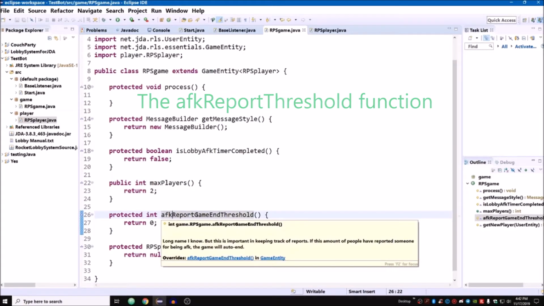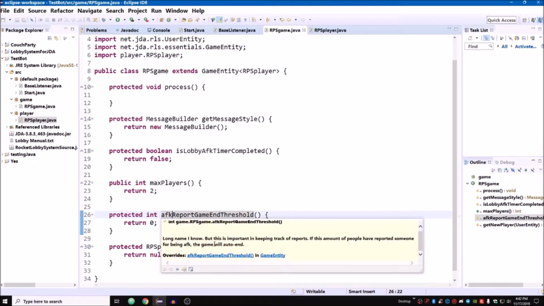AFK report game end threshold. A long name, I know, but it is important in keeping track of reports. If this amount of people have reported someone for being AFK, the game will auto-end. What does that mean? Well, pretty much what happens is, if it is a player's turn, and he is for whatever reason AFK, and is not doing anything within the game, people can send the message report. If they send the message report in the bot's DMs, it will add 1 to the report counter.